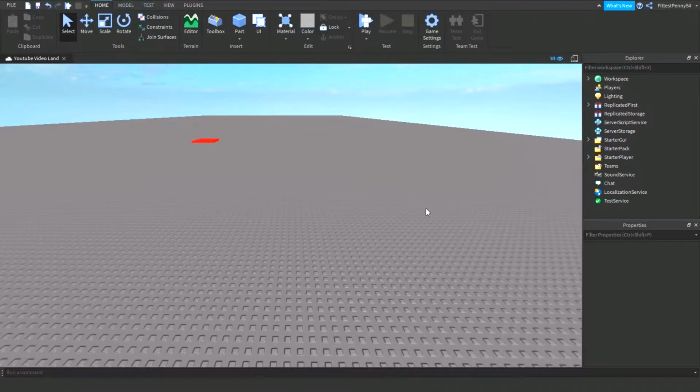Legit and Game here, and today I'm going to show you how to make a trail so when you walk, there's a trail behind your character on Roblox View. Let's get started.